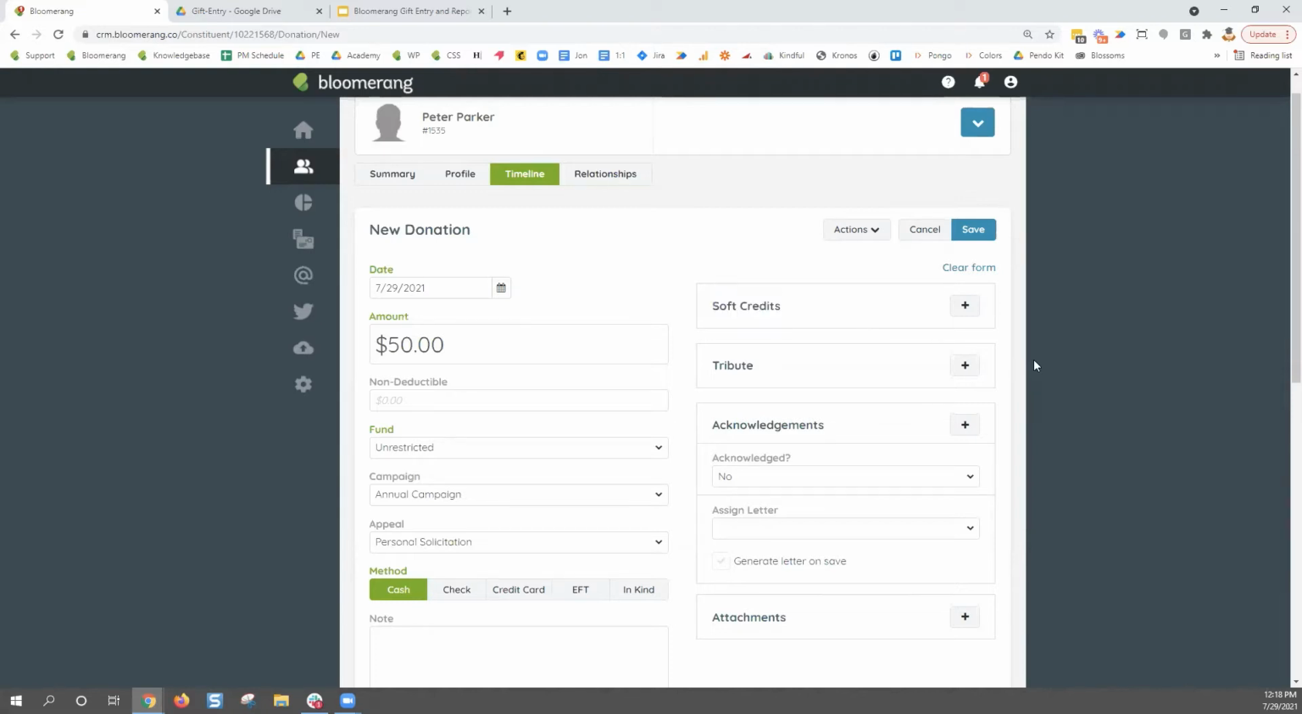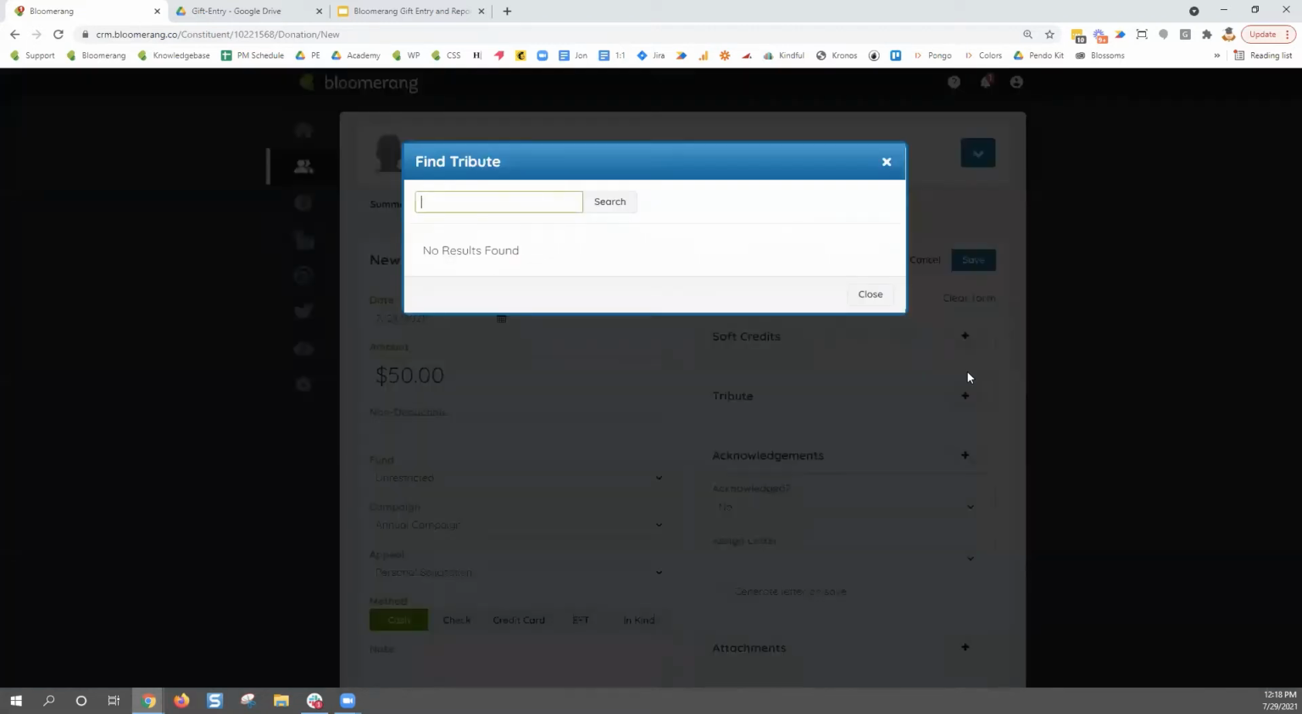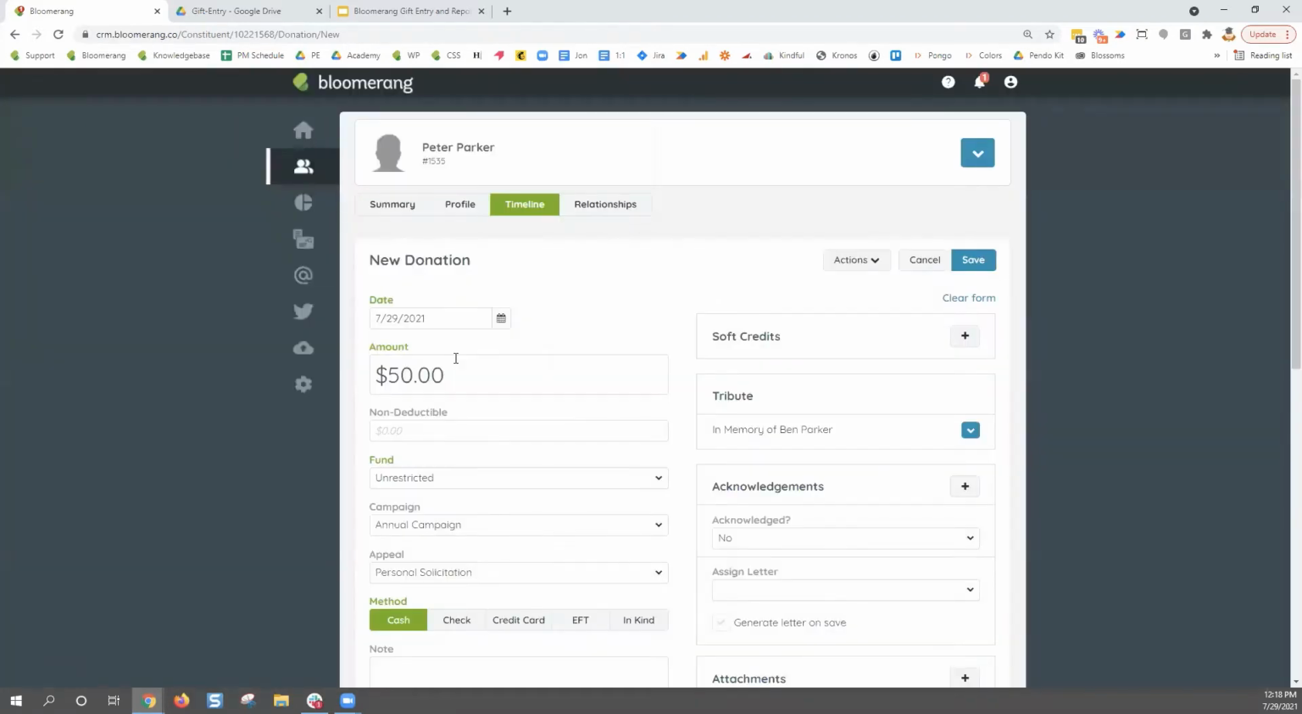If this was also a tribute gift, let's say Peter Parker gave $50 in memory of his Uncle Ben, we can add Uncle Ben as a tribute. So I'm going to click the plus button, search for Uncle Ben, and add that. The tribute would have to already be created in Bloomerang first before you can add them as a tribute in the donation on the transaction itself.